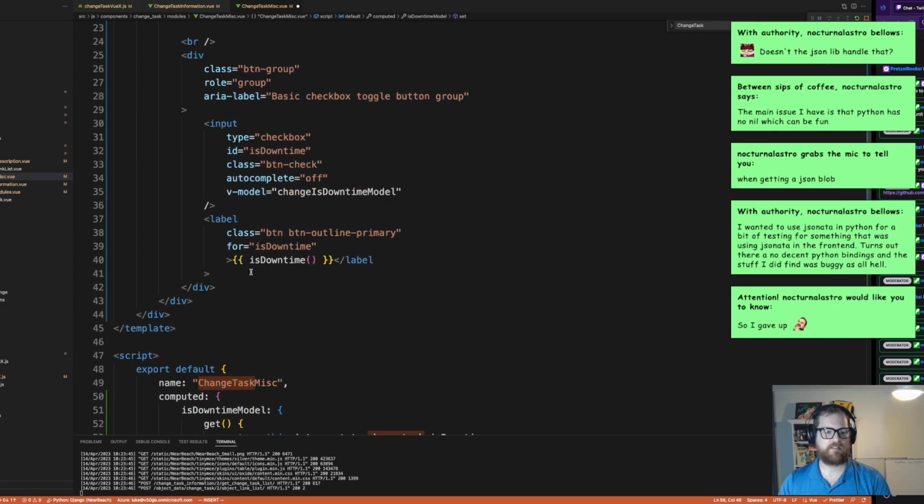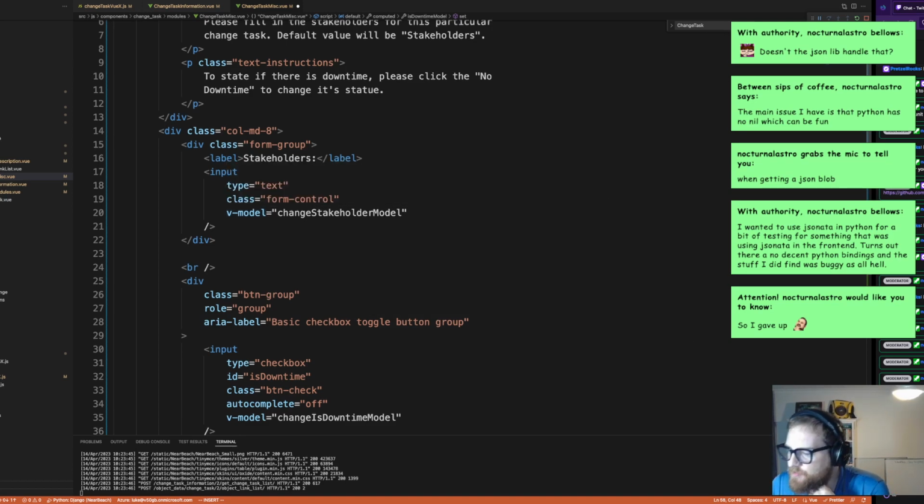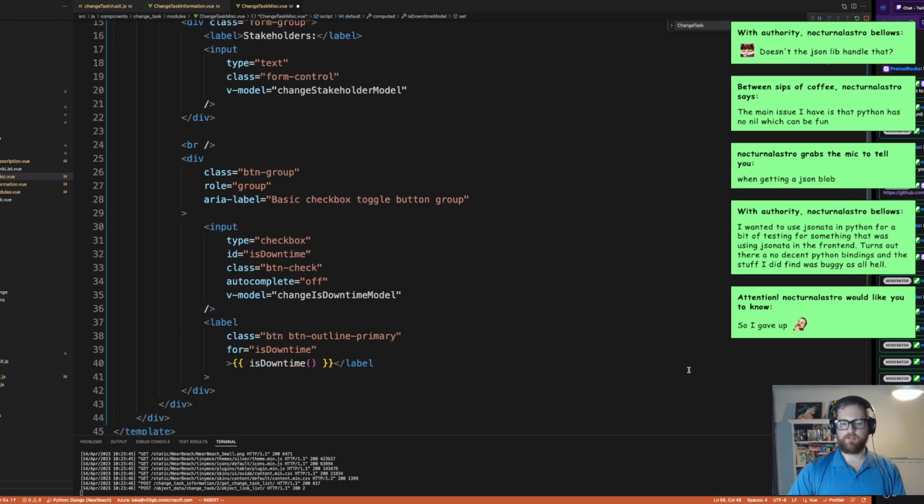We'll probably be doing the same with the stakeholder. Just wait, I wanted to use JSON in Python for a bit of testing for something that was using JSON in the front end. Turns out there's no decent Python bindings, and the stuff I did was buggy as hell. Damn. Yeah, I would have given up after a while too.